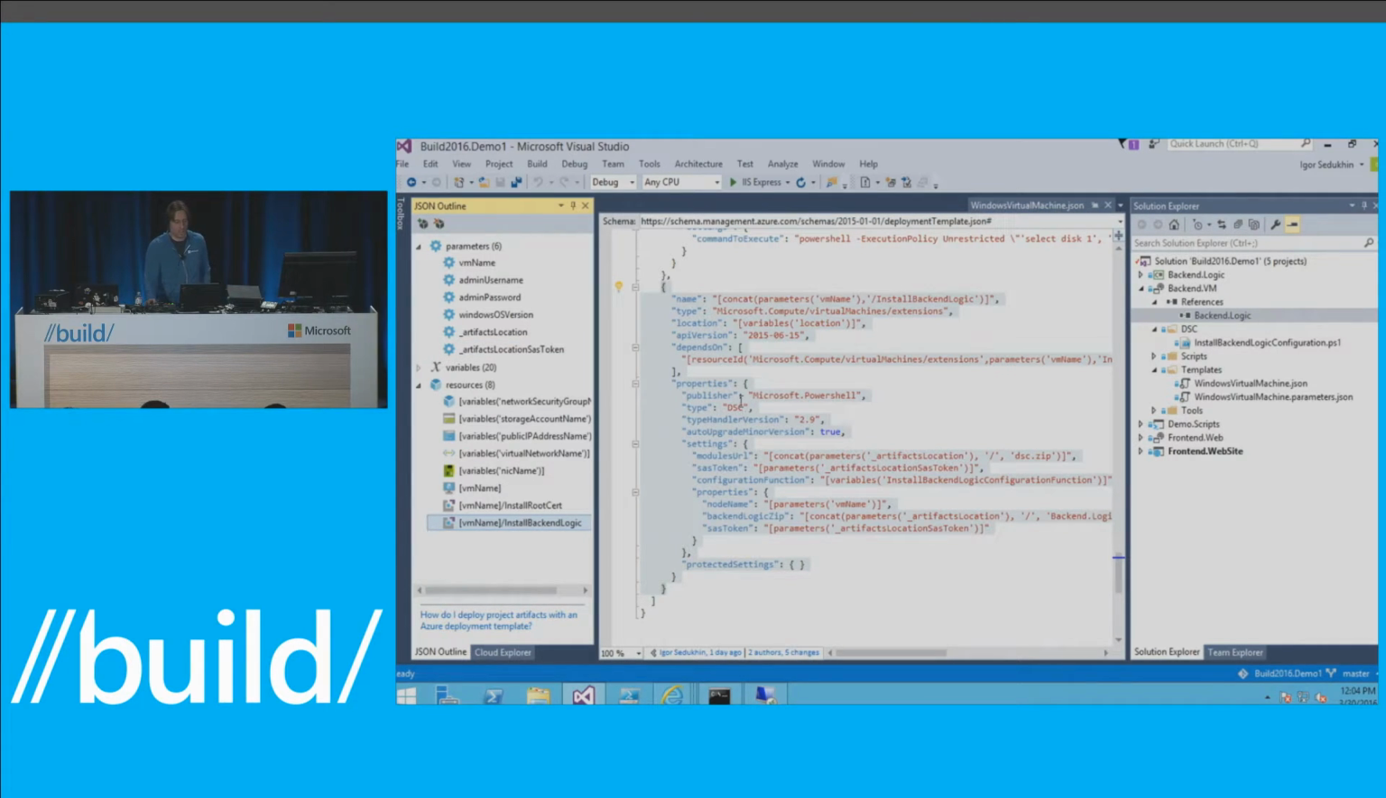And so here you can see the DSC extension. What it does is it says what DSC module to use, what SAS token that will be generated at deployment time by Visual Studio to use, and then what parameters, so node name, backend logic zip. This is something that's going to be zipped up and put inside of that staging location for me, and then a SAS token. So I'm just passing these parameters to my DSC extension, right?